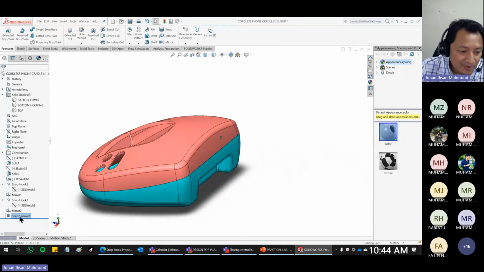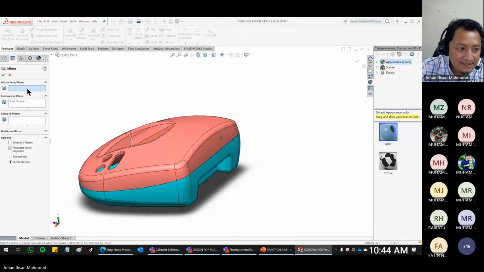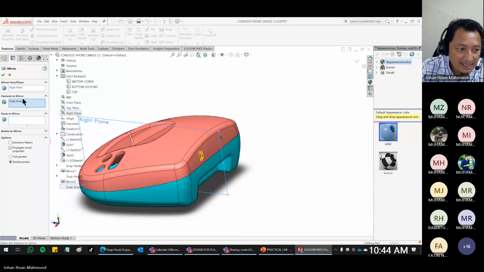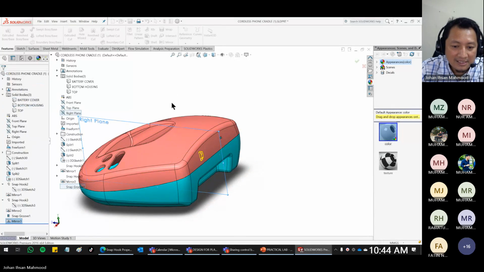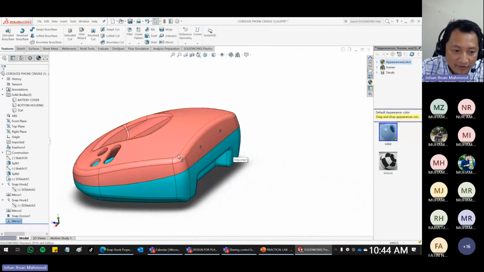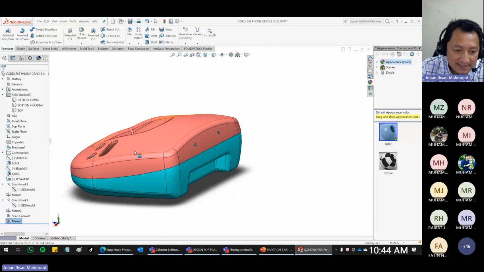So again, snap hook groove ni saya kena mirror jugalah. Snap hook groove, tekan mirror. Our plane would be our right plane. And then saya tekan OK. Dia akan create lah, snap hook groove. And then kena repeat the same procedure dekat depan.